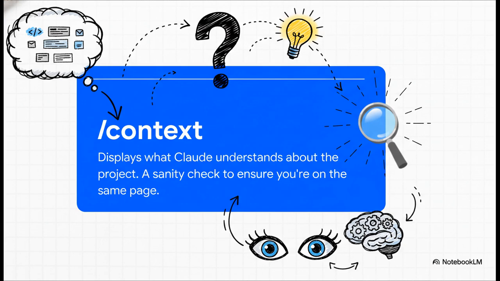Okay, so you've run /init, but how do you actually know that you and the AI are on the same page? Well, that's what /context is for. This is your sanity check. It literally shows you what Claude has loaded into its brain. It lets you confirm it's looking at the right files before you ask it to do anything.